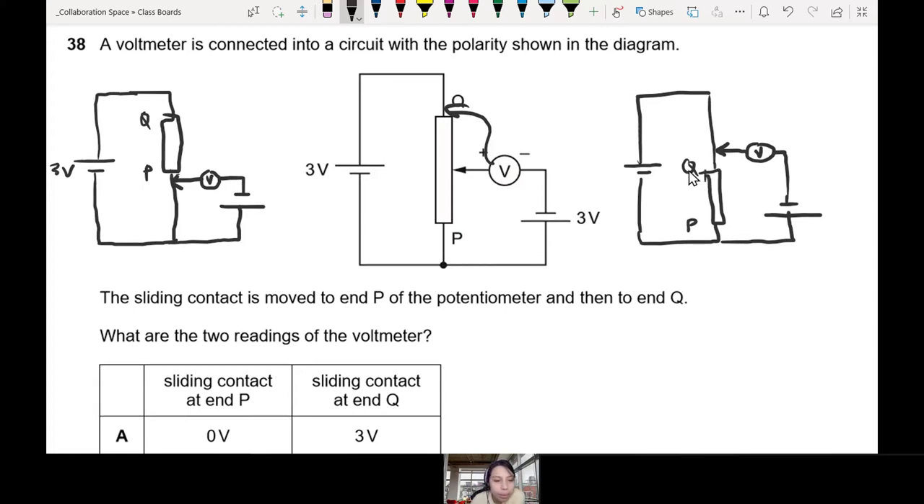All right, now we look at the reading of the voltmeter. Remember, a voltmeter measures potential difference, or if you want to think of it, the delta V. From one side to the other side, what's the difference? There are two ways to think about this, both based on Kirchhoff's law. I will show you the official way and then I'll show you my own method.